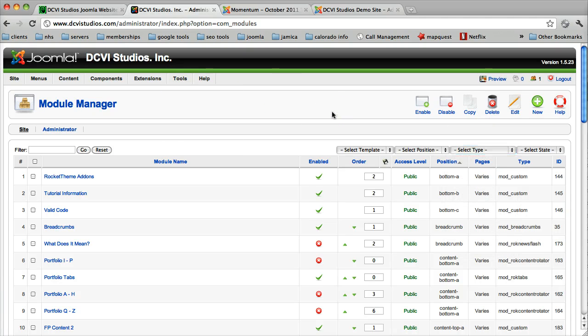So that is the basics of the Joomla administrator interface. In subsequent tutorials, I will go into greater detail as to how to create and manage all of these items and put them together to create the engaging experience that a Joomla website can be.